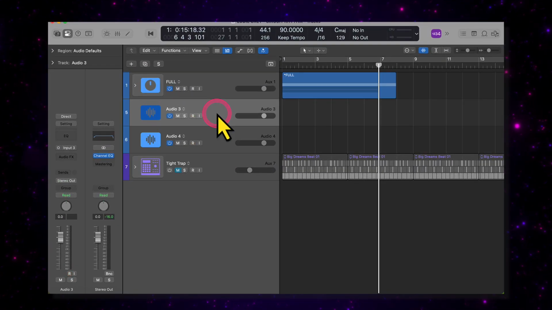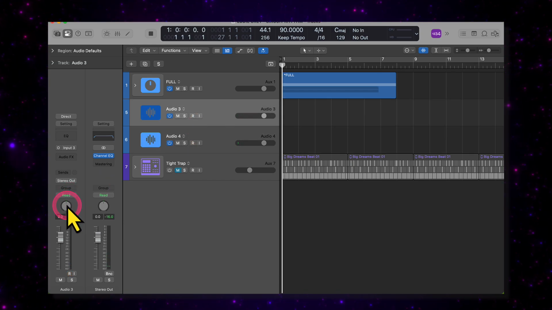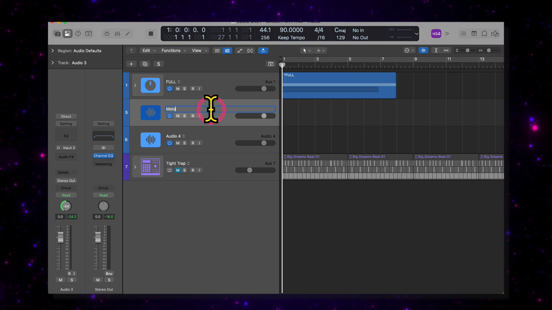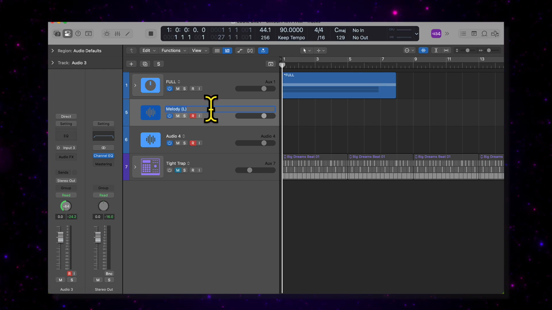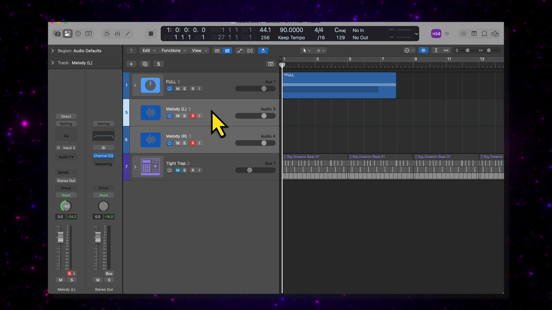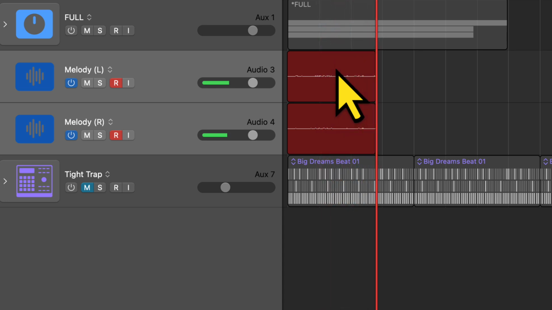All right, first one set to input 3, second one set to input 4, and this one will be panned hard left, this one will be panned hard right, this will be melody L, copy paste, hit tab, switch this over to the right. All right, let's record this. Okay, now bear in mind, if you're not getting enough input gain, you can lift up the volume of your unit as well.